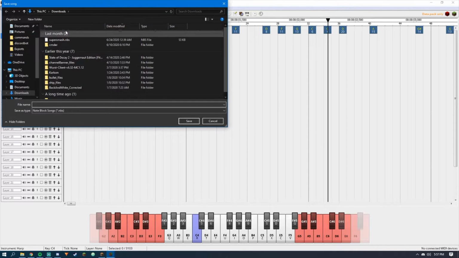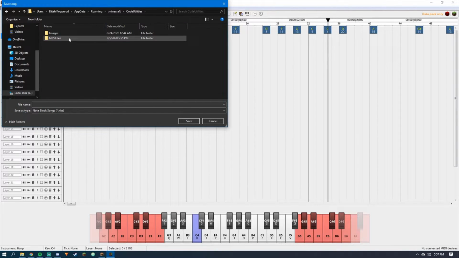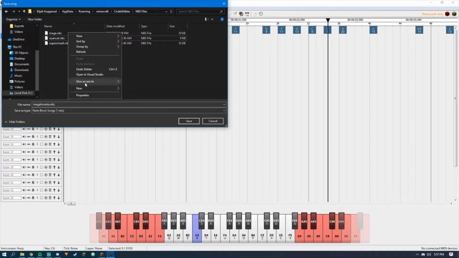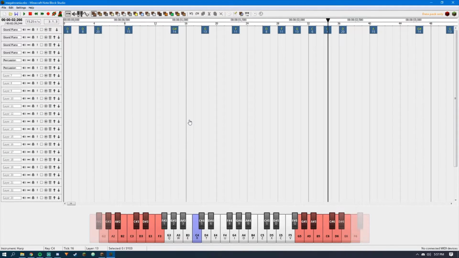Save as new file. And then we're going to go ahead and go to that %appdata% like we did earlier. And then we're going to go ahead and go to .minecraft. And then we're going to go to code utilities. And then we're going to go to NBS files. And yes, I've already downloaded this twice, but my video keeps messing up, so I'll just delete these. Megalovania. All right, and then we're going to go ahead and click save. Perfect. Now that we have that saved, we can go ahead and close everything and open Minecraft.